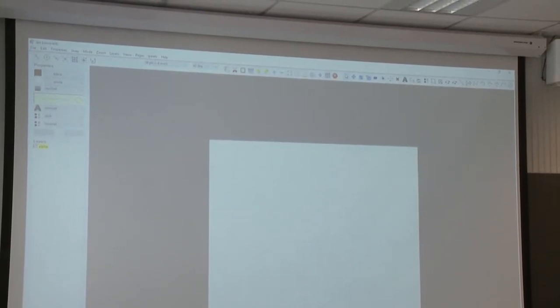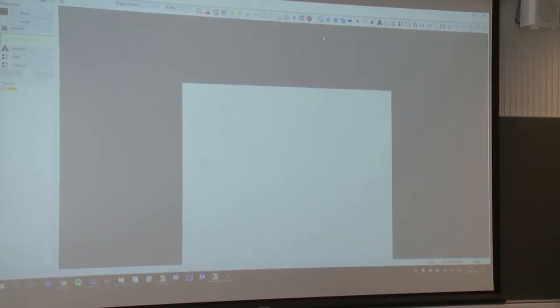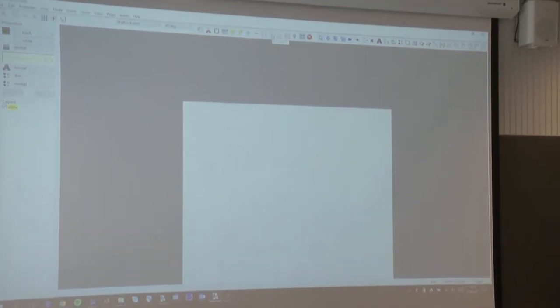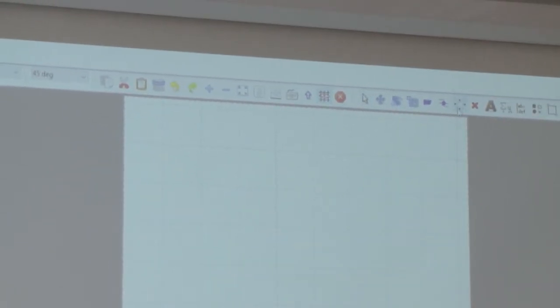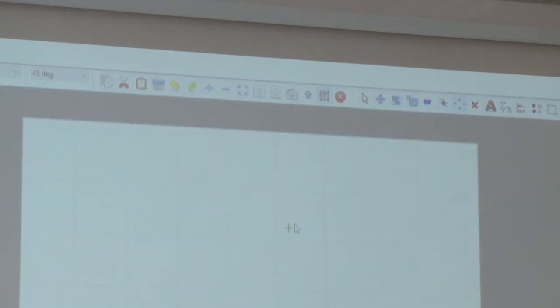Now here, this is your canvas on which you can make your figures, just like you have been doing, for example, in Paint. But here, the first thing I want to show is that you have different options to look at your canvas. You can even move the canvas by going here, pan the canvas, and you can move the canvas. You can zoom it. I mean, these are very standard, regular stuff.